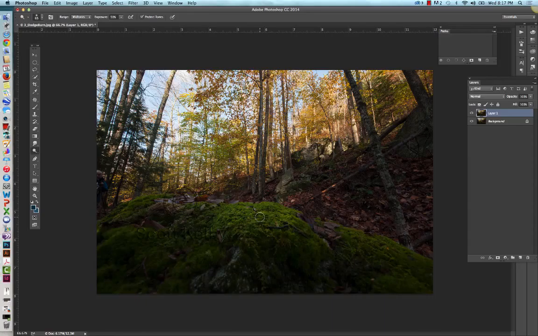Going to release the button, and then we're going to paint over that same mossy rock area again. And you can immediately see how it is lightening that much more the second time that we do it. I'm going to come out here just a little bit as well.